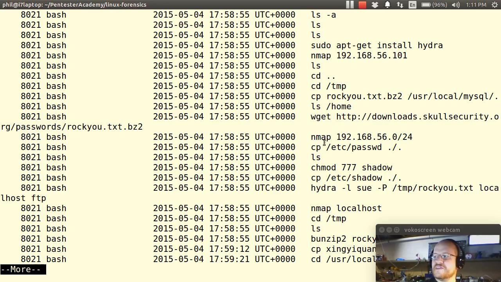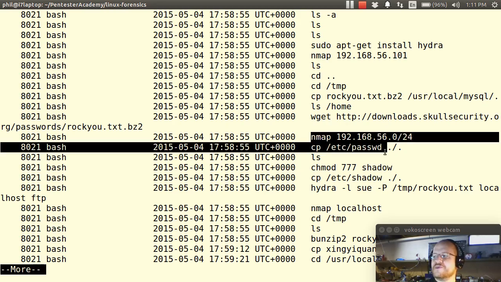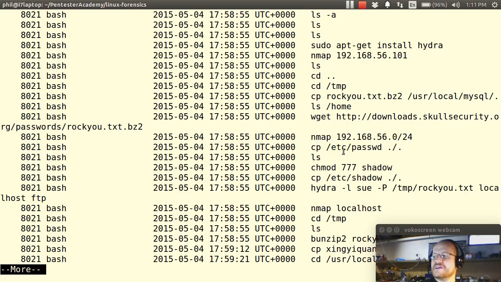Here they're doing an Nmap on the whole network, and we see that they copied the password file. They also apparently changed the mode of the shadow file and then copied it. They ran Hydra against the user Sue with the RockYou list against FTP on the localhost.